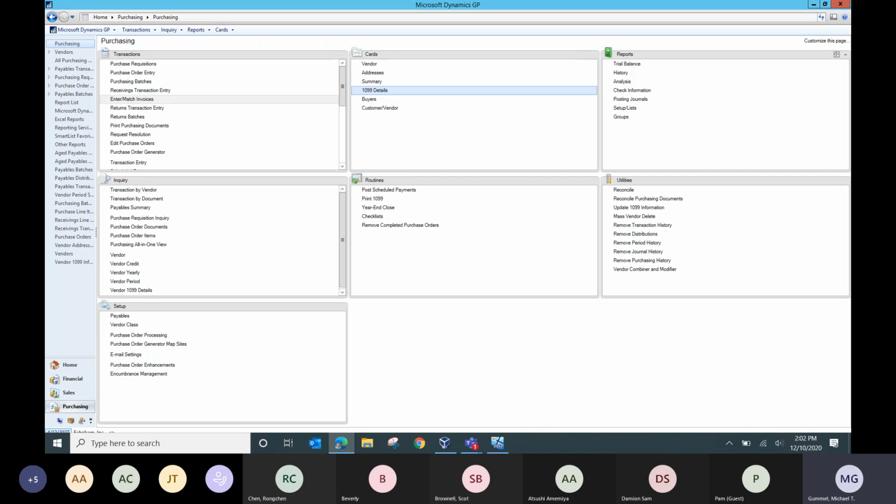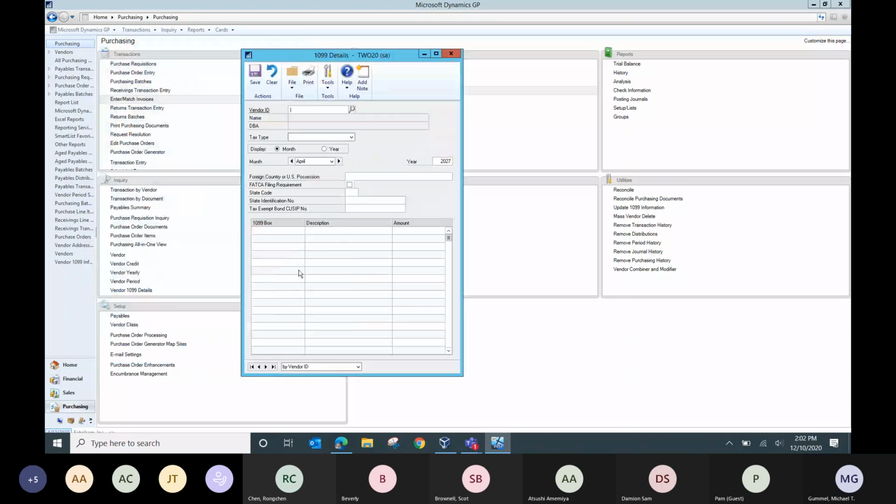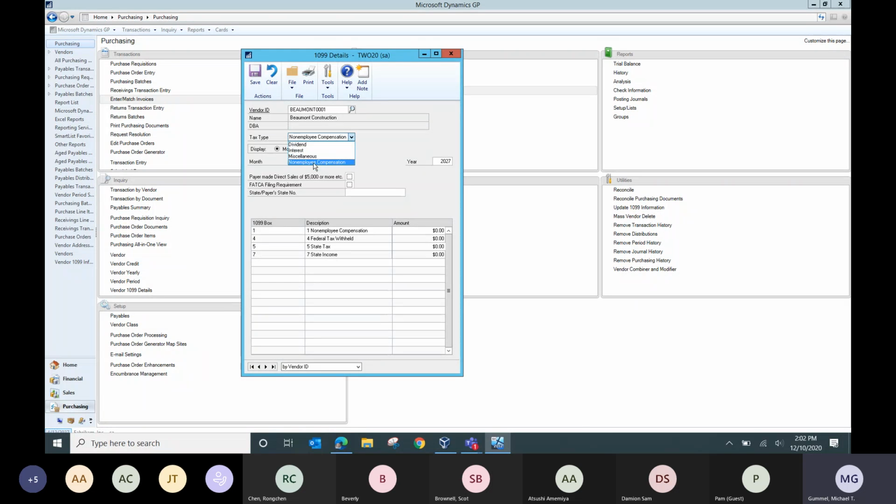Right. You can also go in and manually edit 1099 information. So if we go to cards, purchasing, 1099 details. Okay, here we can pull up the 1099 information, and then we can go ahead and put in the amount that's supposed to be here for that particular vendor. Now, by putting in an amount here, this does not go back and change any of the transactions that have already been recorded in the system.